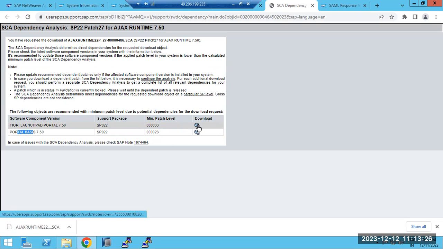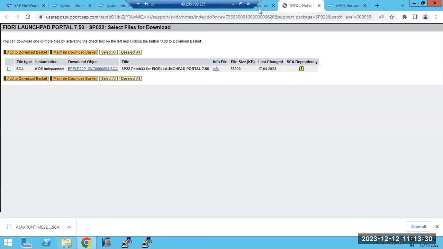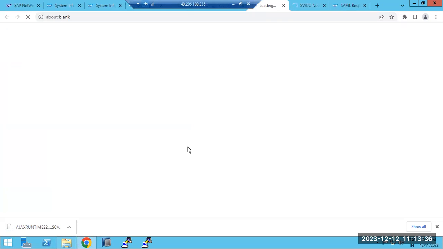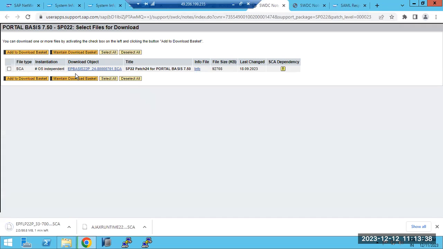So you need to download these two patches also. You have to download them here. This way, we have to download the patches.